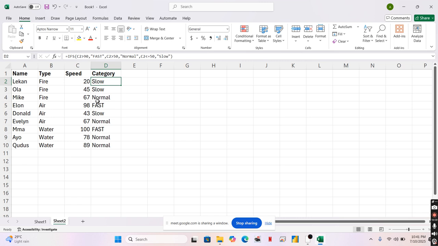So let me check. The next one on our timetable is and. Ifs is not there, but I did ifs. So the next one is and, or, and not. And function, or function, and not function. So now let's go to the and function.